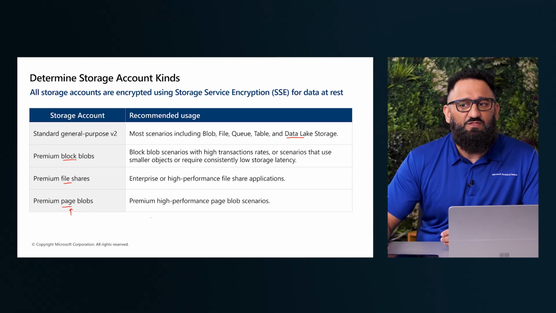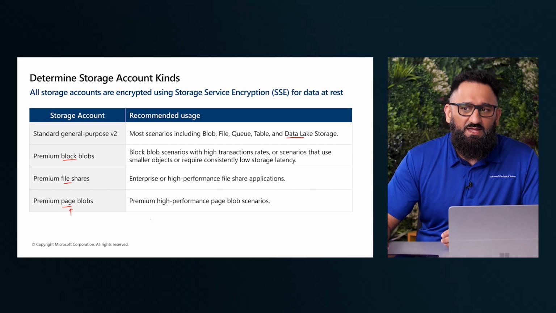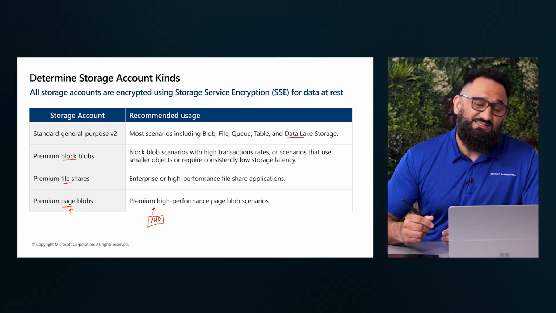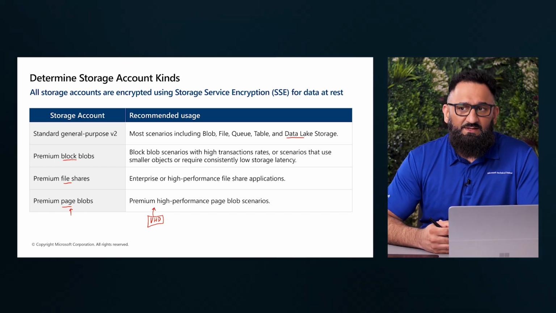Now, in this case, if you think of placing a resource in here, you could think of creating a virtual hard disk that is going to be used by a virtual machine, for example, to be placed in that type of solution. So you can look at placing a virtual hard disk in a page blob.